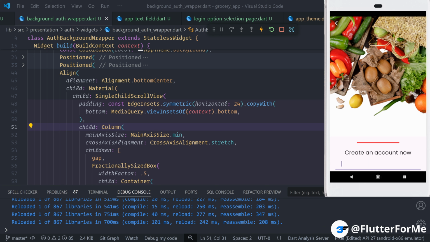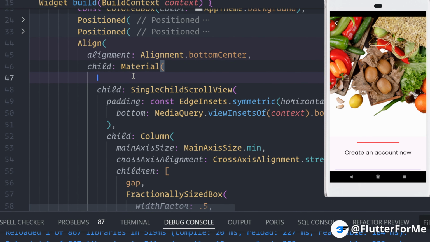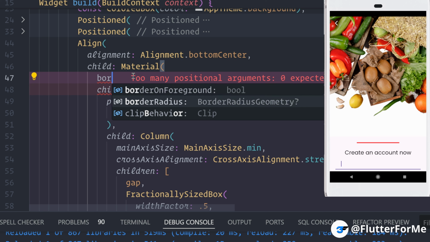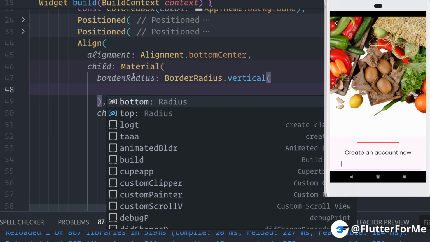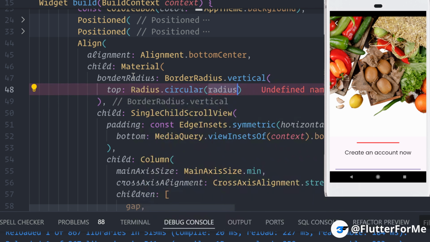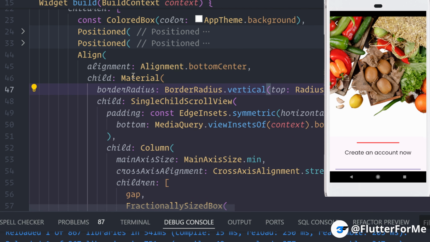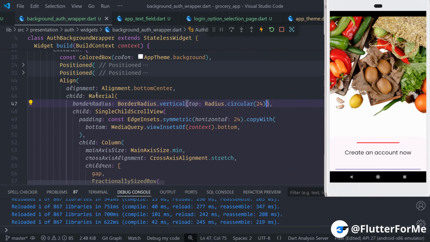So this is quite a good thing, and I like to change the shape here. This is not in quite a good shape. Yeah, let's come here at the Material, add a borderRadius, not vertical, not the bottom, it will be the top. So Radius.circular 24. So it looks good now, but it is hard to see.